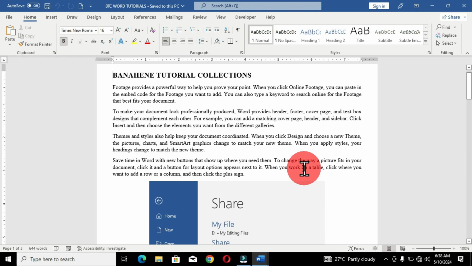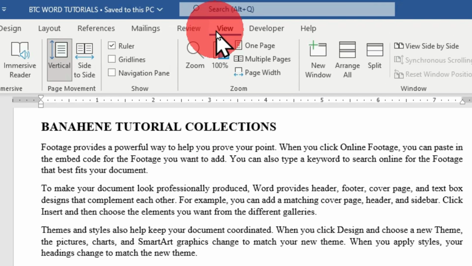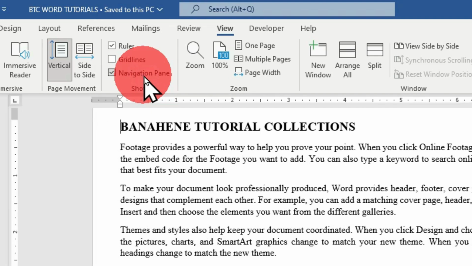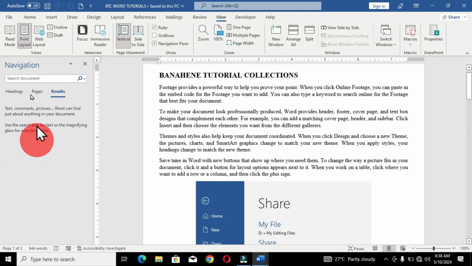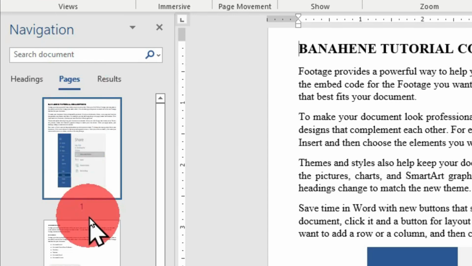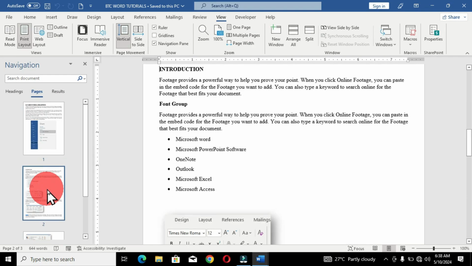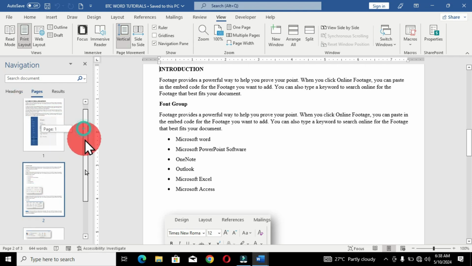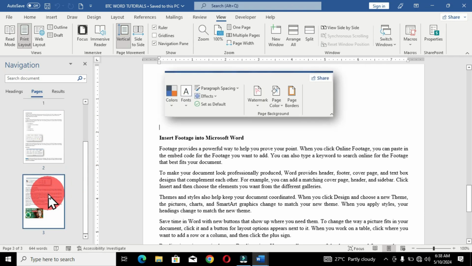Another traditional way to view your document is to move to the menu bar and click on the View tab. In the ribbon of the View tab we have the Show group, and we have Navigation Pane. When you click, this is going to display the navigation pane at the left, and this allows you to walk through your headings, your pages, and also results. When you click on pages, you get all the pages available. When I click on one, it jumps me to that specific page that has been selected in the navigation pane. When I scroll down and click, this also jumps me right to that particular page.